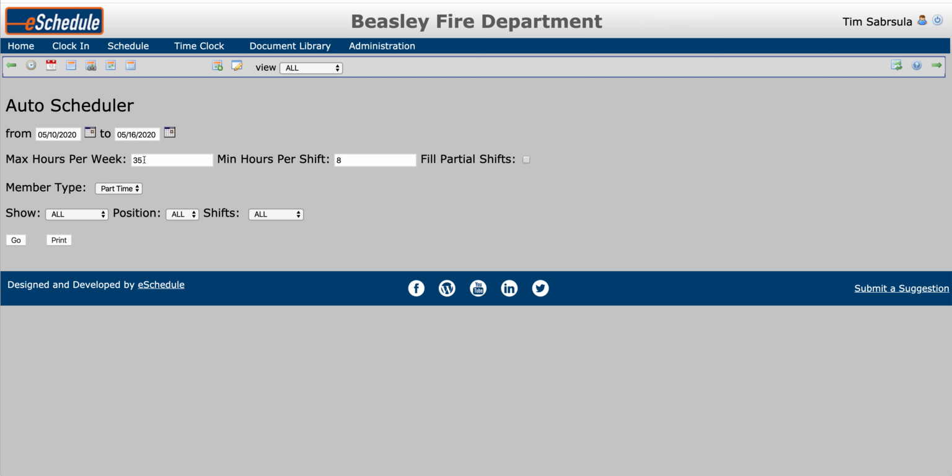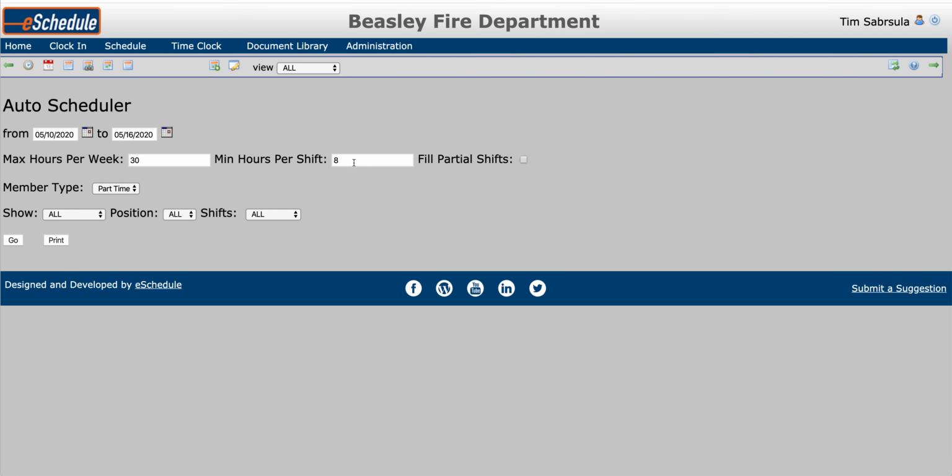The maximum number of hours per week. So in this example I'm only going to schedule my part-time staff. I don't want anybody to have more than 35 hours, or maybe it's 30 hours. Whatever you want to do there, you can set that. Minimum number of hours per shift that you want any member to have, and if you want them to fill partial shifts or not. So let's say you have a 12-hour shift, but there's just one member available, and they're only available for 6 of those 12 hours. If you turn this on, it's going to attempt to put that person in that 6-hour slot of the original 12. So whether or not you want anyone to go into a partial shift is up to you.